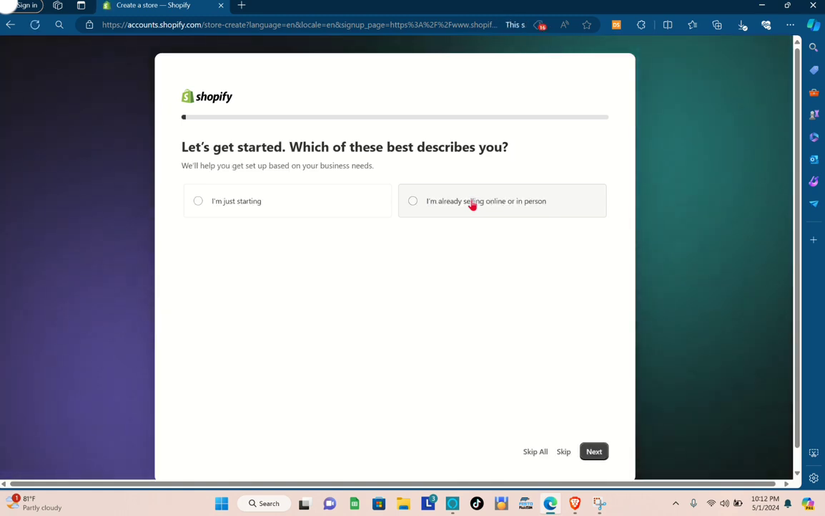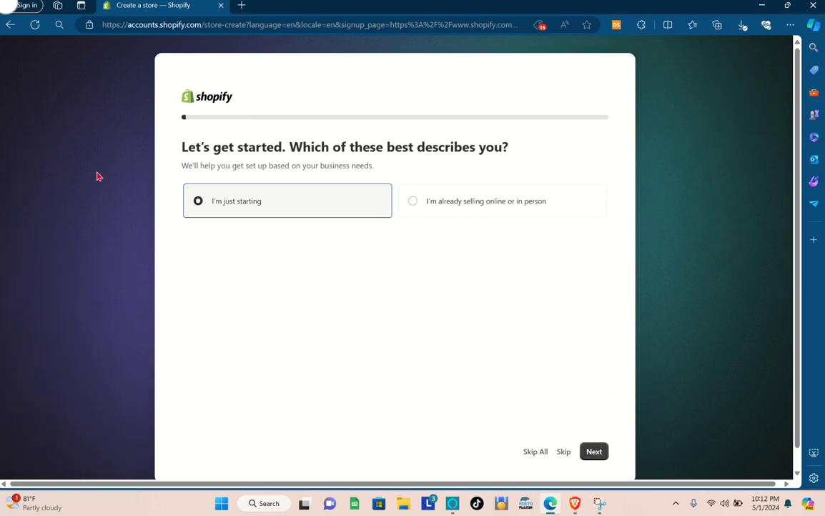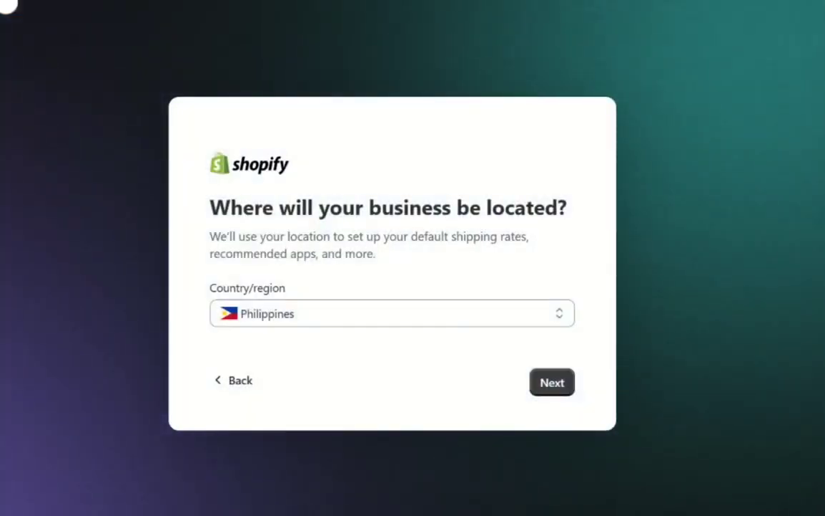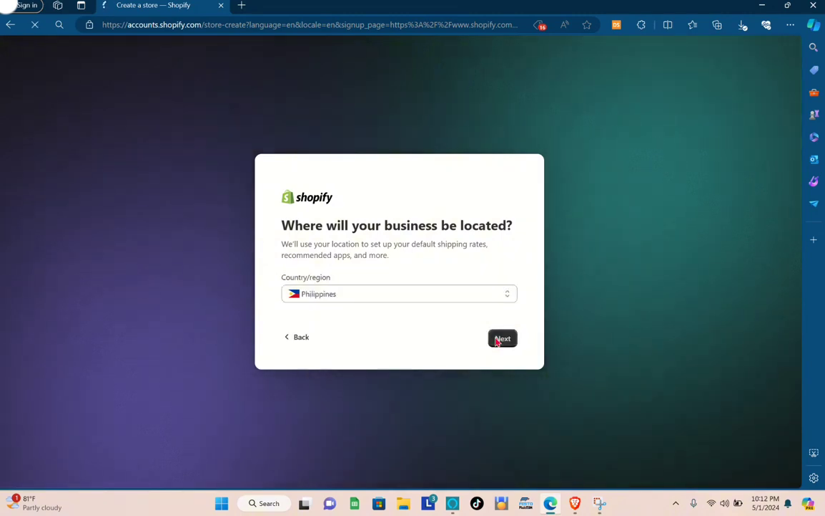Okay, so right here you can select which best describes you. For this one, I'm going to skip all of this, so you can do this as well. You just click on the skip all option. And right here, you just have to select your country or your region, and then just click on next.